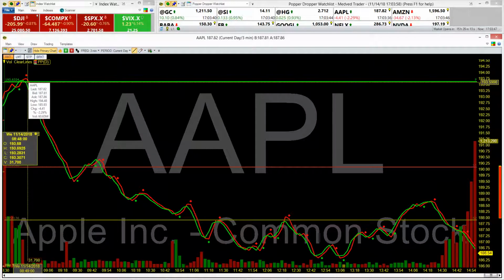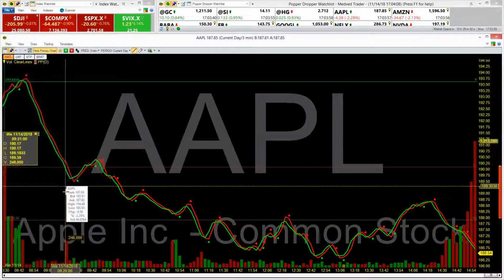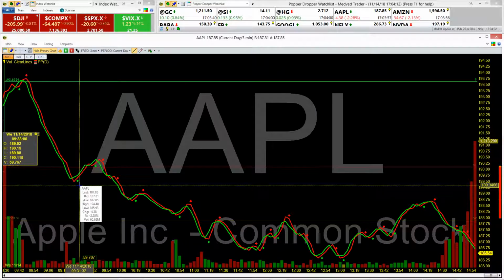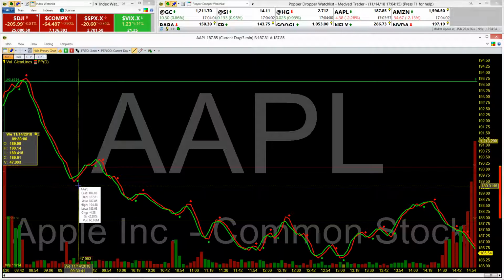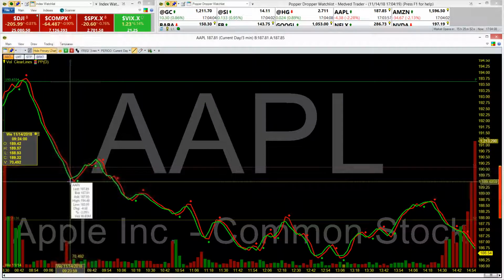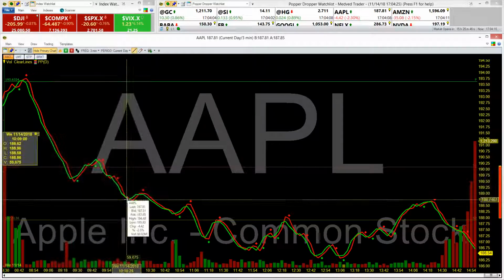You easily could have shorted Apple right around 193.30. And you didn't get an up arrow until here, till 190. So that was a $3 move down on that 3-minute time frame. You had a brief up, could have gone short again.